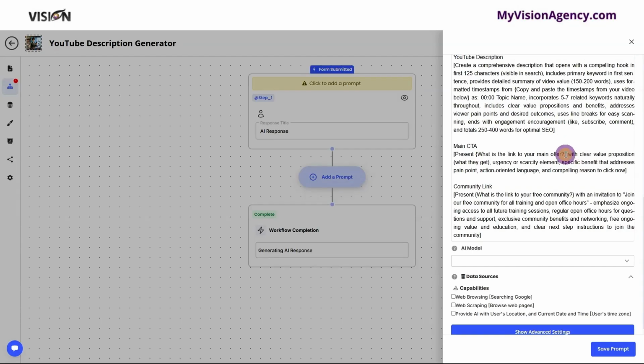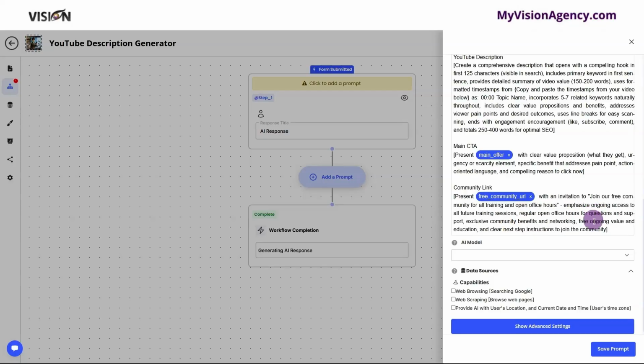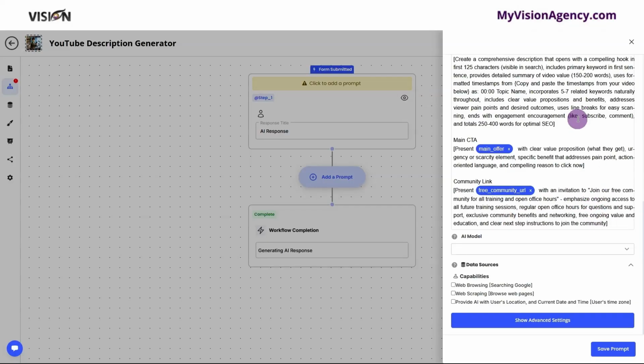So here is a place right here where it's the main call to action, and we want to make sure that we override this description with the actual tag. So let's choose that main offer. And then we have this option here. So we need to replace this with the community link. So I'm going to choose that here. And that is all we need to do for the prompt.